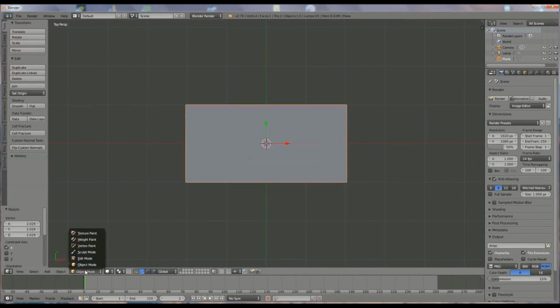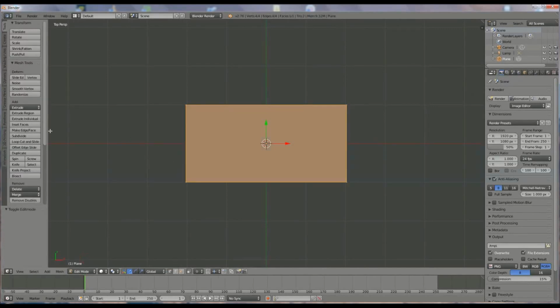Now we go to edit mode, press tab or go to edit mode, and on this menu transform you can see subdivide. We're going to click on it and we're going to say 50. This means that the plane is subdivided in 50 different pieces.